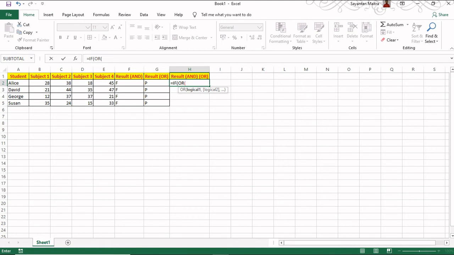And now for the logical one, I will use the AND function, and for the first logical of this AND function I will say subject 1 greater than 30 comma subject 2 greater than 30 comma subject 3 greater than 30. So this is my first criteria, that any 3 subjects will do, and subject 1, subject 2, subject 3, these can be the first combination, right?